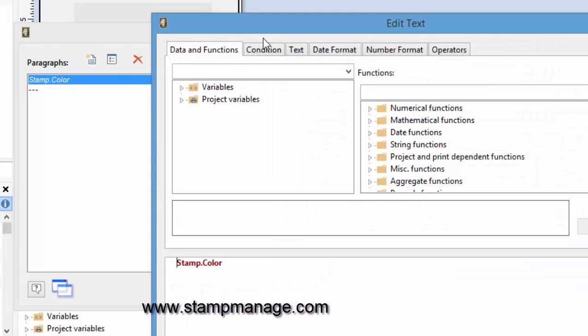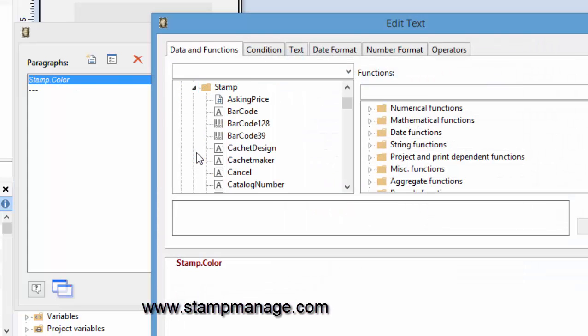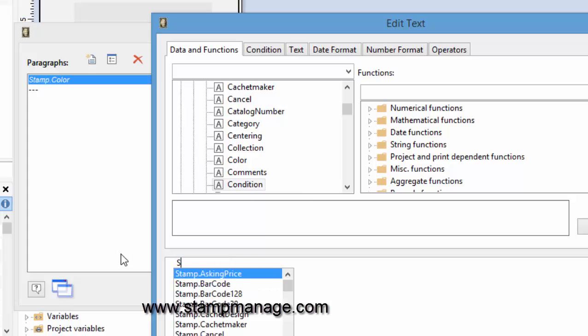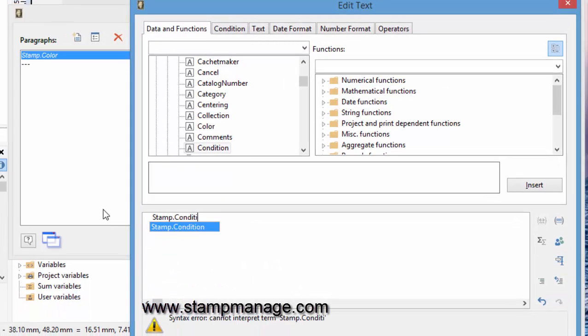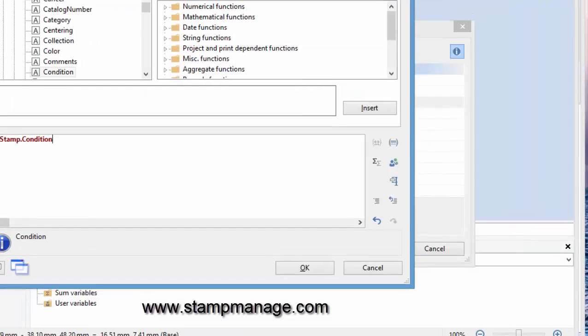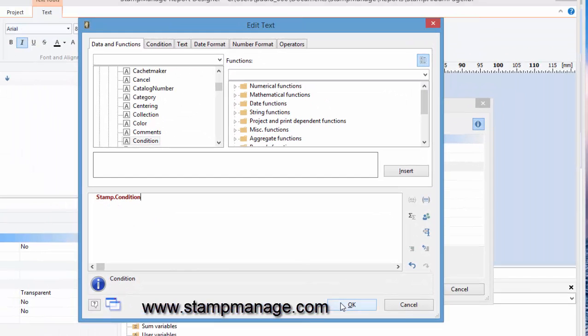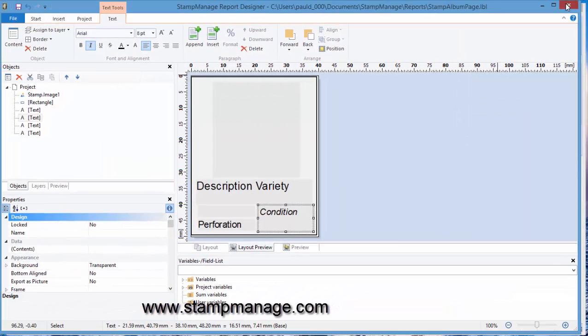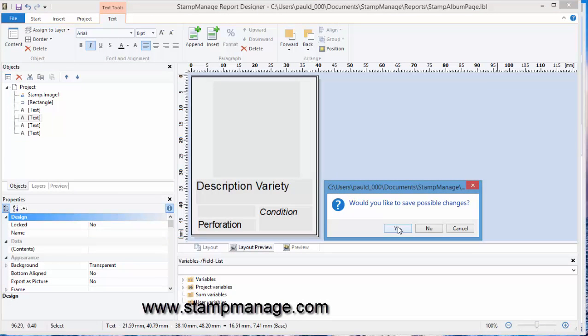You can easily go ahead and change it to something else, anything you want to: asking price, for example, cachet maker, comments, condition. Let's just make a condition. So I'll make it stamp dot condition. Save changes, yes. Note that you're changing the template that's used for stamp album page reports.